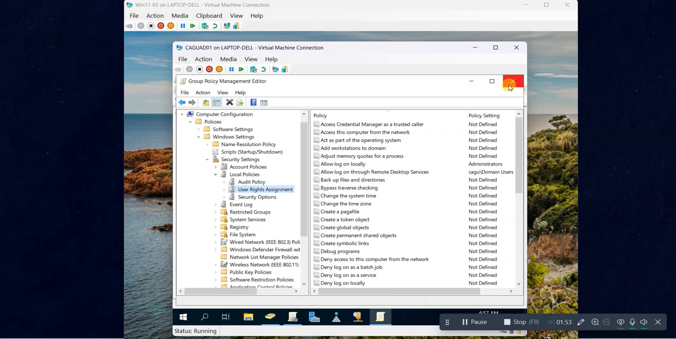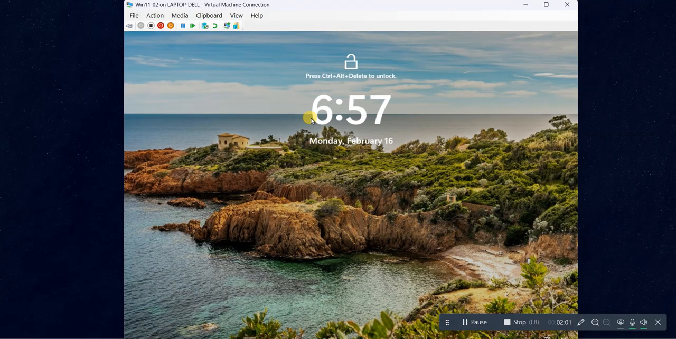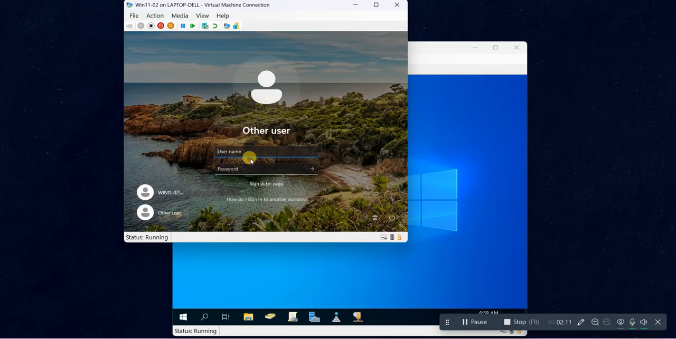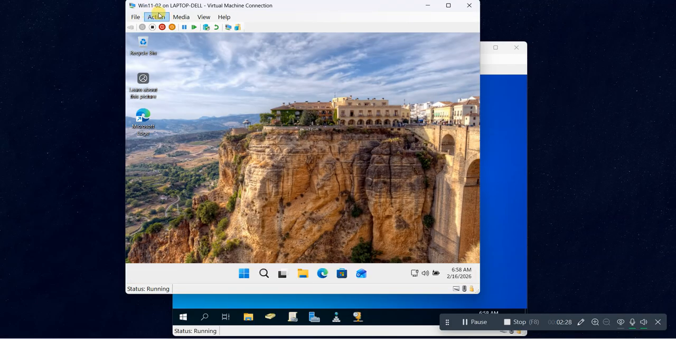Okay, so the other thing you want to make sure that you have set up is on the actual user machine itself. So we want to go back here, and I'm going to sign in as an admin with my domain admin account. And I'm just going to go ahead and make sure that the settings that I want are properly set up in this PC, and that's Windows 11-02.